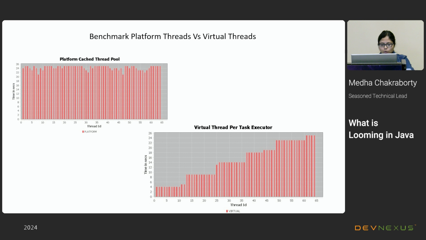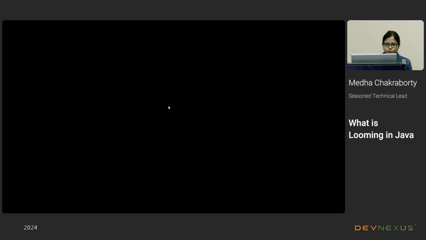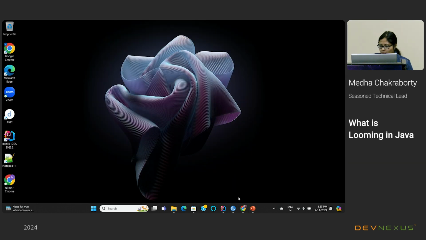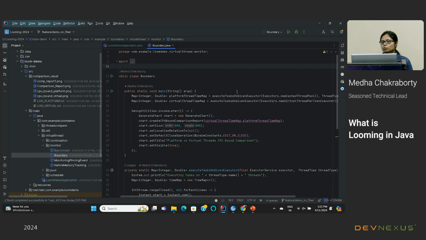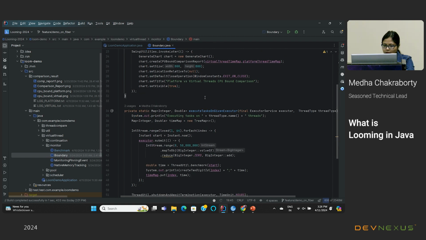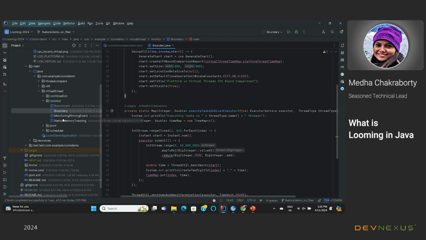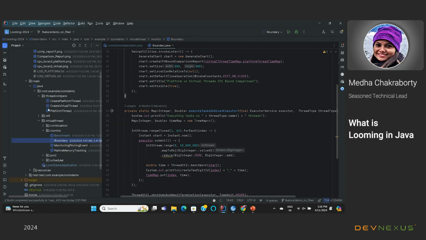Okay, so now what I'll do is slowly start showing some demo which will help you understand how virtual threads work. I have JDK 21 with me, and I will first show you some demo. First, let me show how easy it is to create.